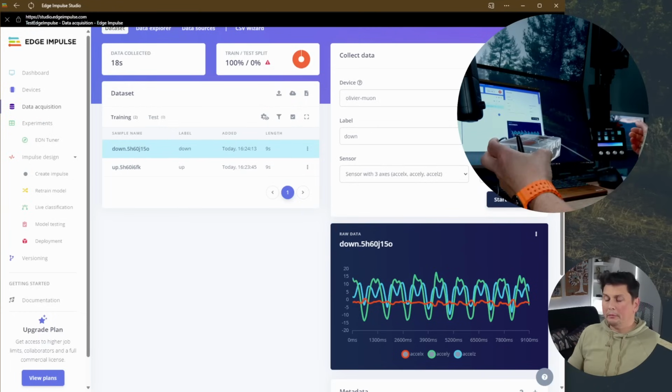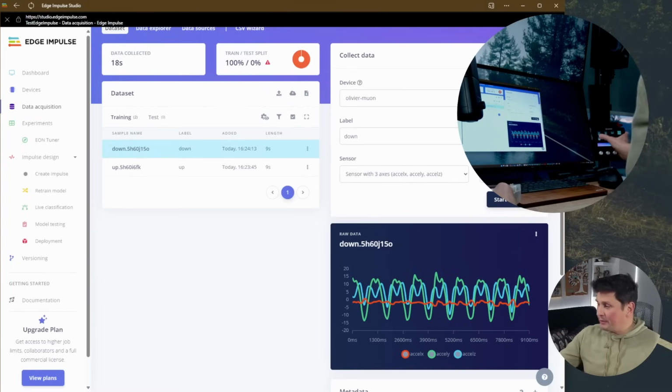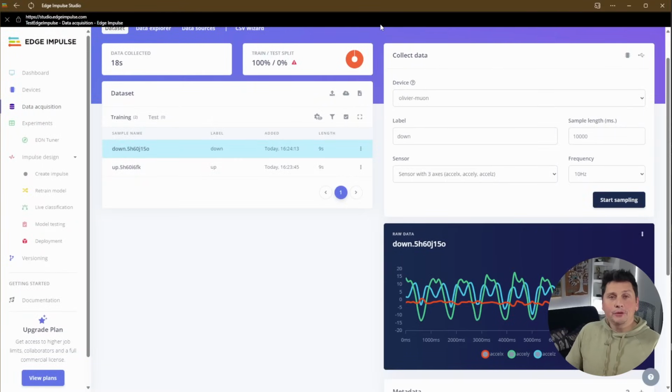Okay, there we go. Pretty straightforward for the capture of real data from your sensors to be sent all the way up to Edge Impulse. It didn't take me a very long time. It was really easy. And now I can do that and iterate on that to have as much data as possible. The more data, the better your model will be. From here, I would go about creating the impulse and training my model.